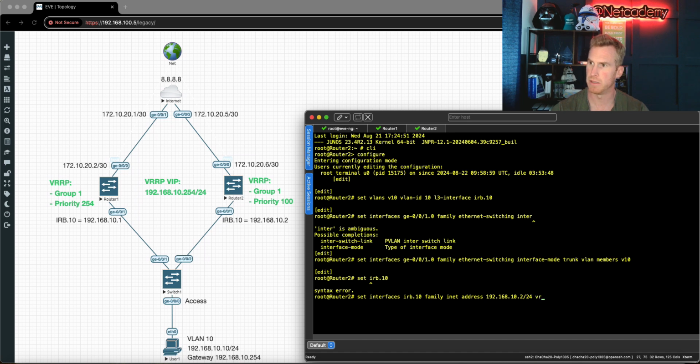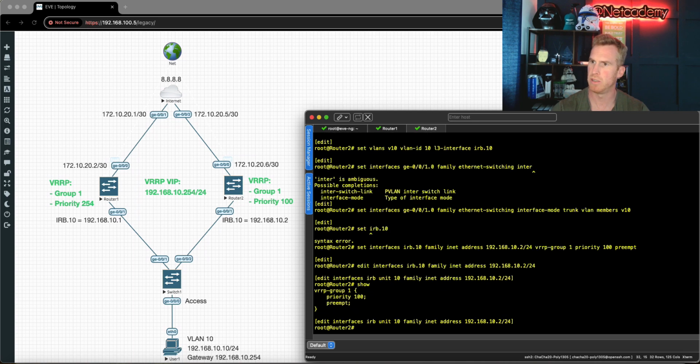192.168.10.2/24, and now define the VRRP group 1 priority of 100. I don't have to enter that in there because it's the default, but let's enter it anyway with preemption. Now let's move into that and show it. So let's move into edit interfaces irb.10 family inet address, and there we go. Let's do a quick show, and you can see it here, but we also need to configure that virtual address, don't we?